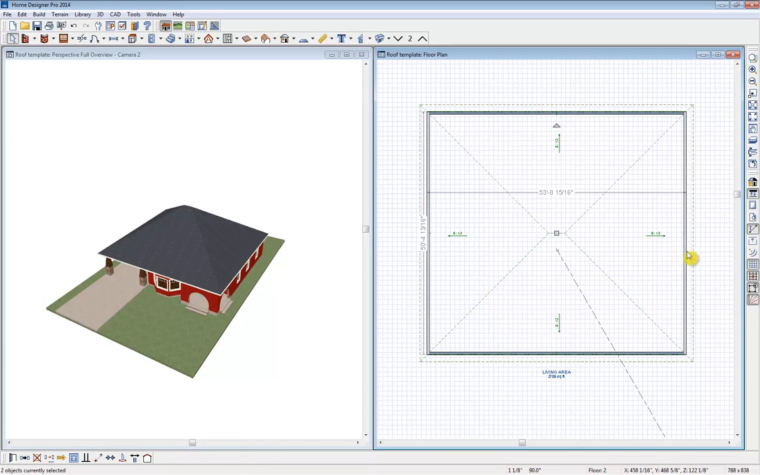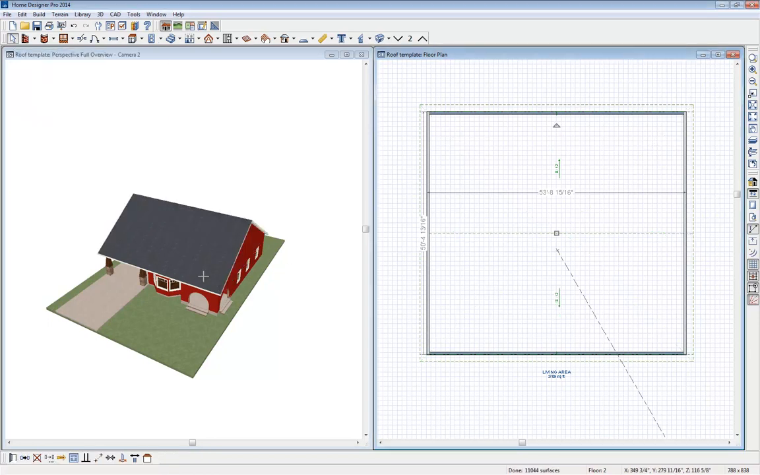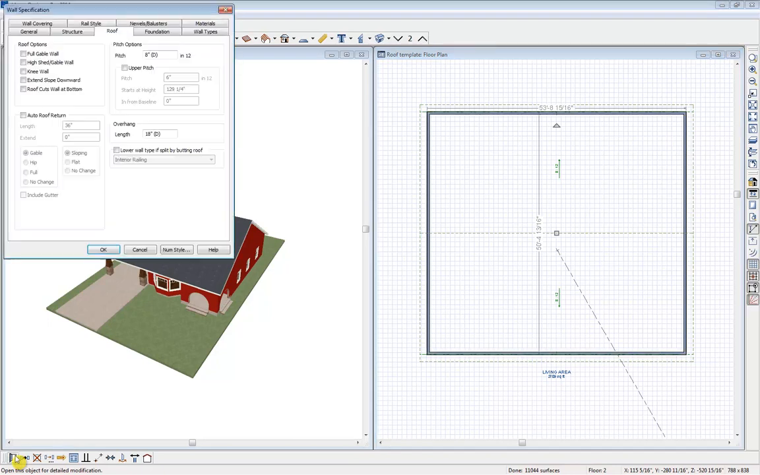So first I'm going to select my left and right walls and I'm going to change them to gable. So we have a nice gable structure. Now I want to actually change this to our gambrel, so more the barn style. So I'm going to hold down my control key, select my top and bottom walls, the ones with roof planes bearing on them, open them up, and we're going to specify an upper pitch.